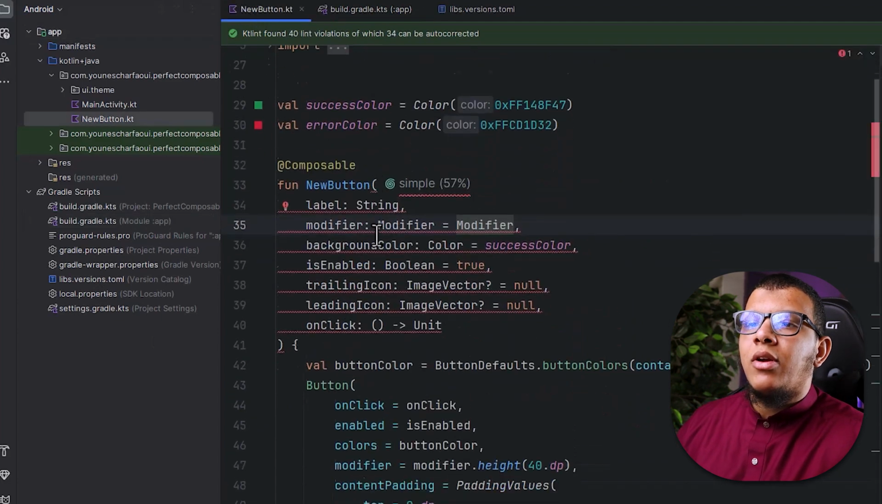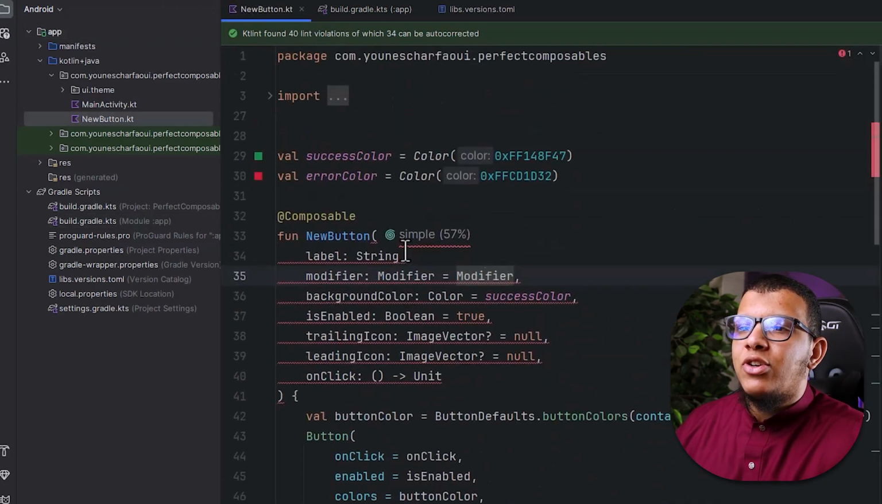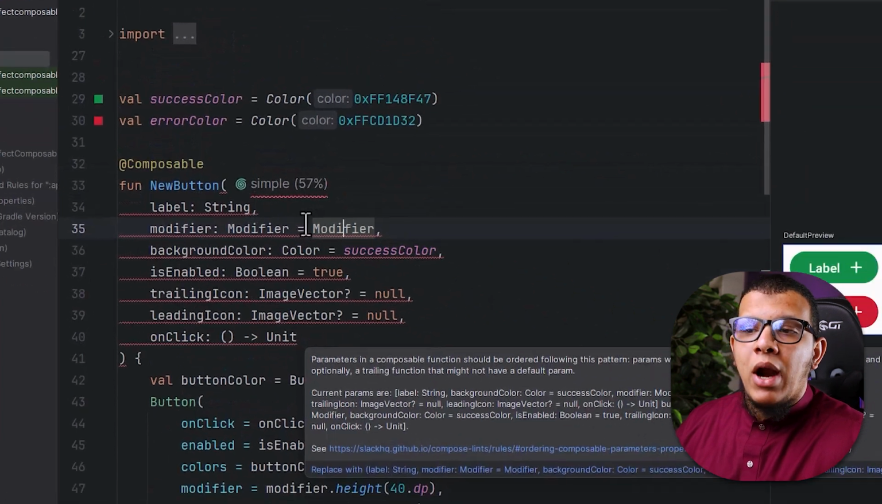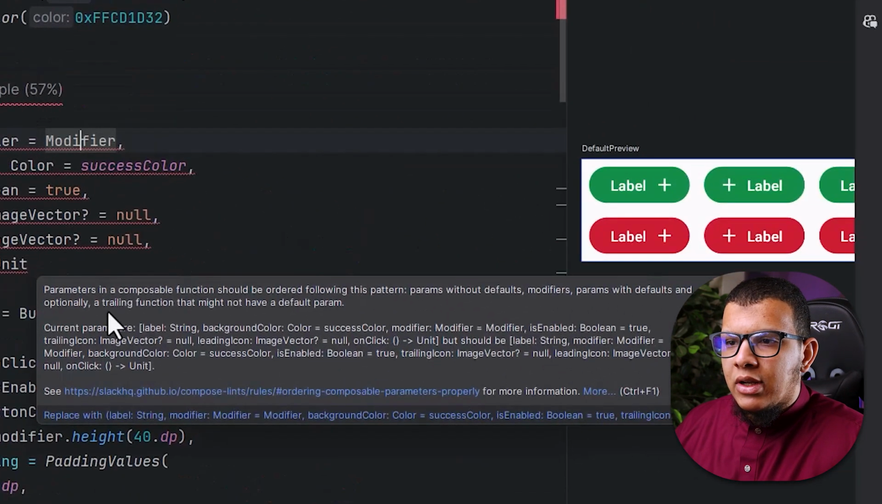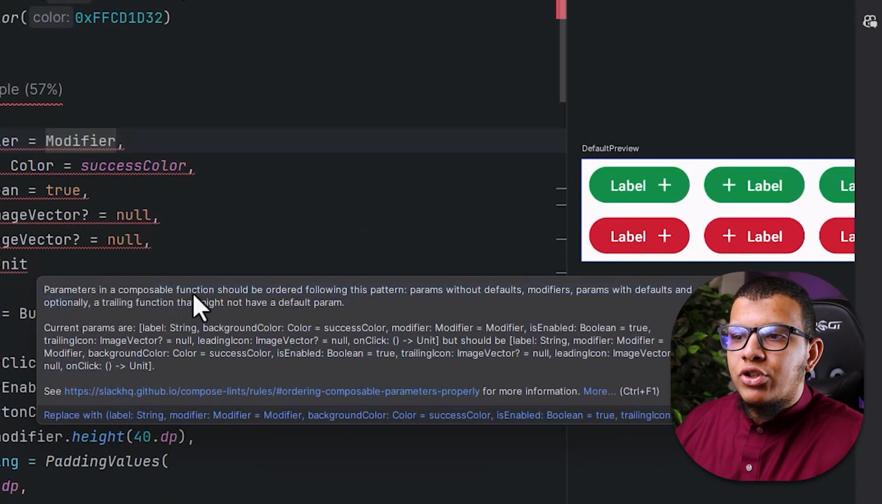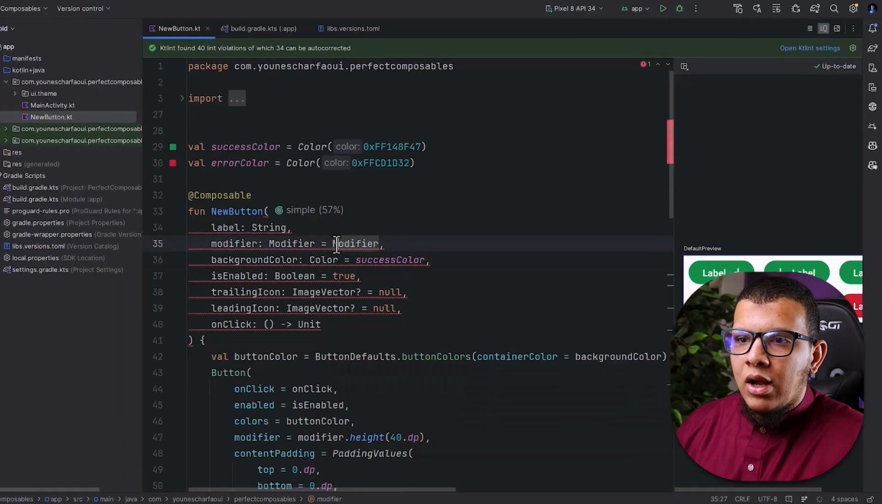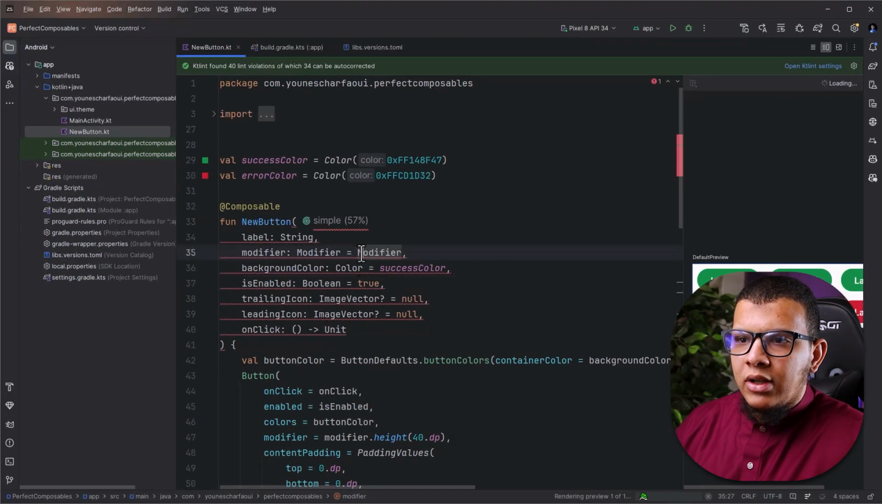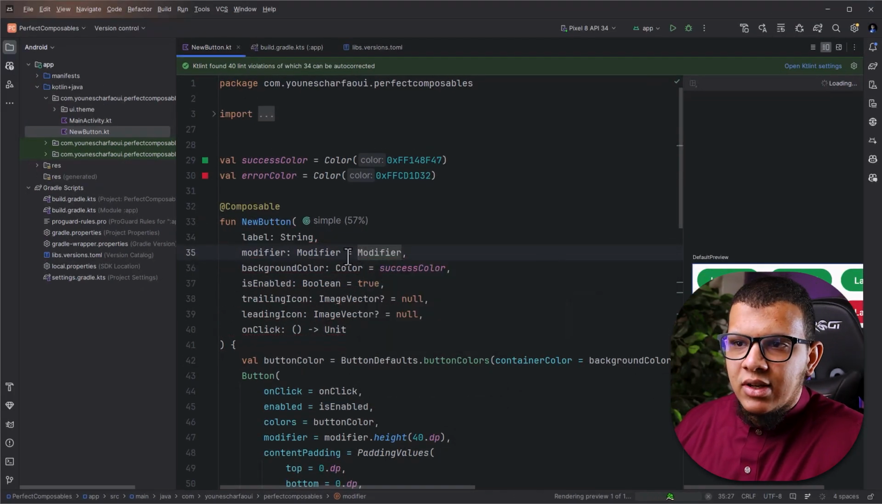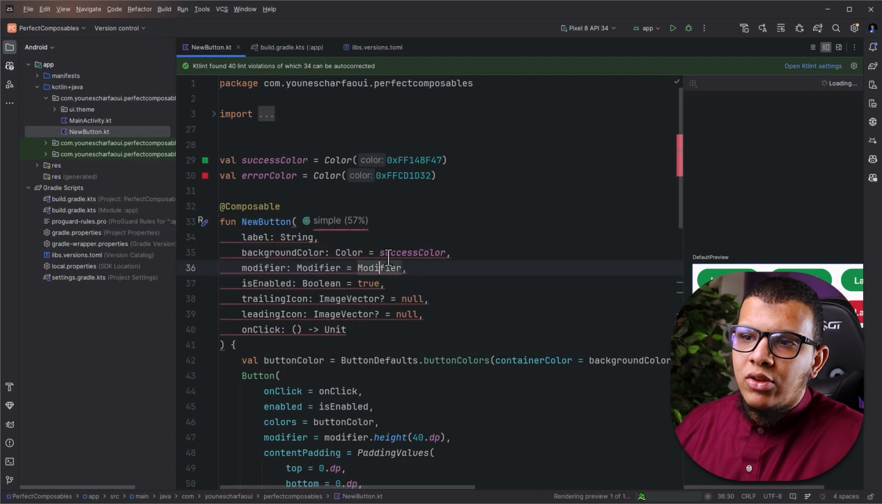So at the start, you are going to see that we have an error, okay? So this is a pattern actually. Parameters in composable, let me show you that. Parameter in composable function should be ordered by the following pattern: params without default, then modifiers, then param with default, optionally, and trailing function that might not have a default parameter. Okay, so I think I'm not doing that correctly.